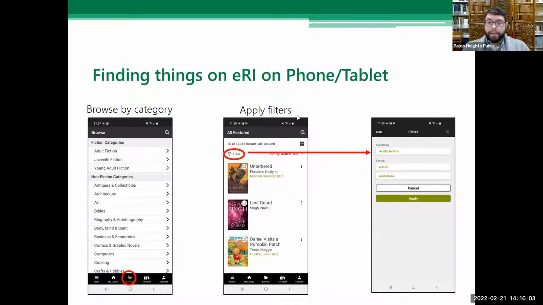On the phone or the tablet, it is a little bit different. Along the menu bar at the bottom there, you can see a couple of different things. You can browse by category by hitting the browse button, and then that'll bring up, you can see on the left-hand screenshot, all the different categories they have. So they have fiction categories, and then within those fiction categories, it separates out mystery, historical, romance, sci-fi, fantasy, all that kind of stuff. Then the non-fiction categories. So if you don't really know what you want, you can kind of stroll through those categories, pick one you like, and see what's available.